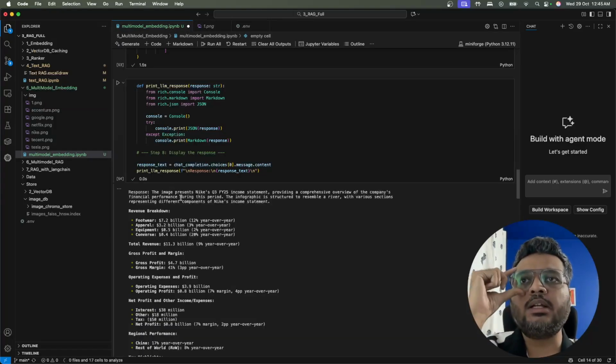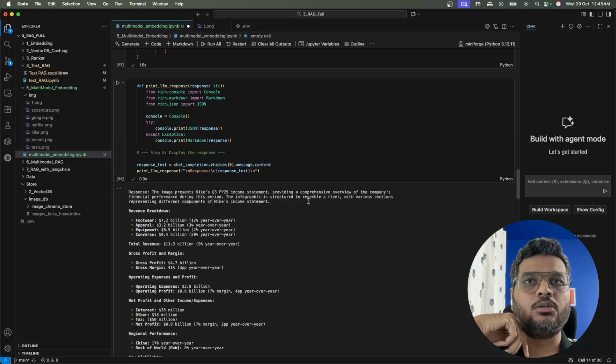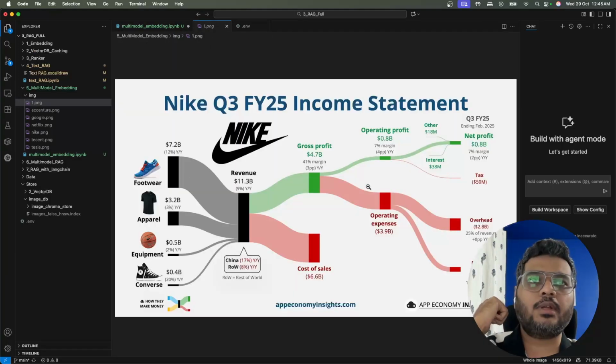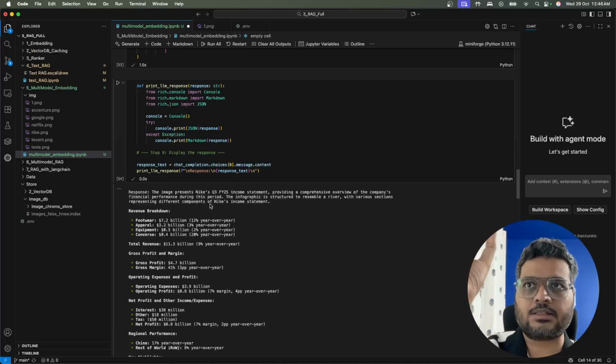Okay, so the image presents Nike's Quarter 3 FY25 income statement, providing a comprehensive overview of the company's financial performance during this period. The infographic is structured to resemble a river with various sections representing different components of Nike's income statements. Okay, so see, this infographic is presented like a river, is what it is saying, and it is a quarter three FY25 income statement. It was able to predict exactly the same thing.